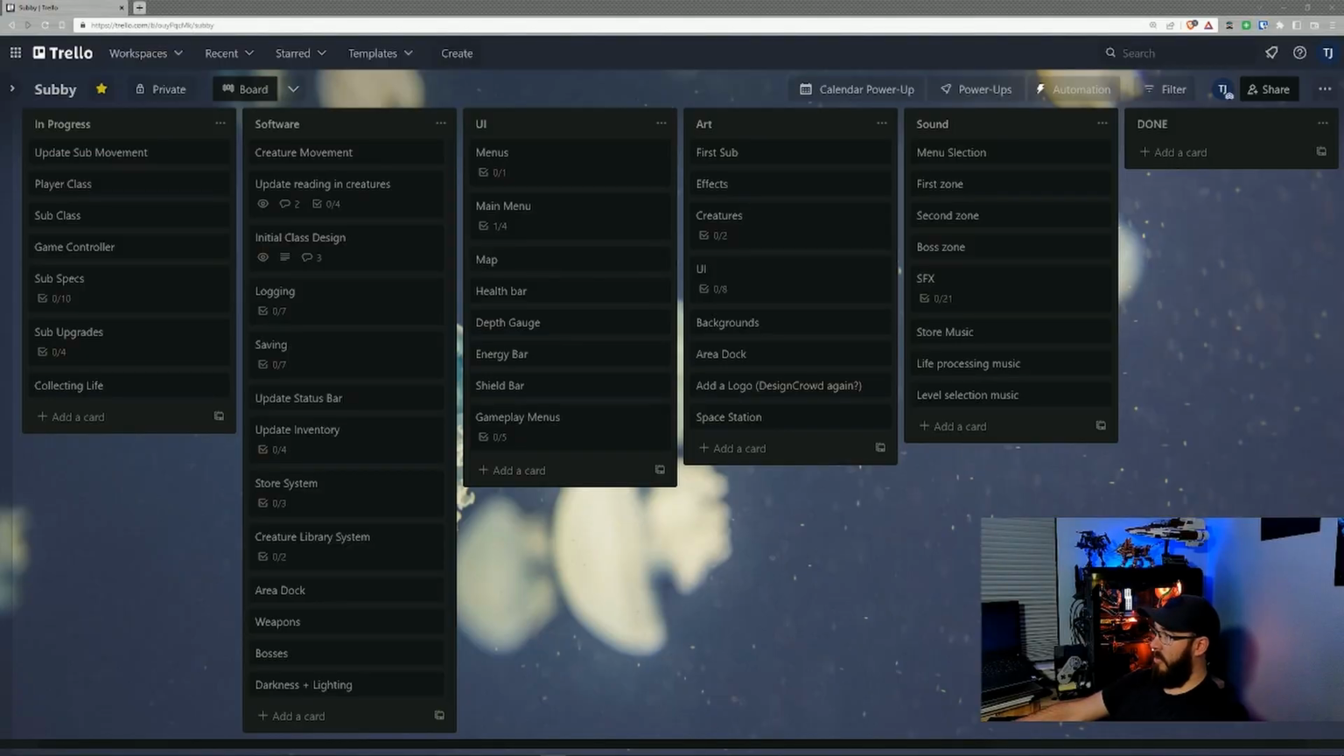So, if we jump into this real quick, this is the Trello board for Subby. This is the original Trello board for it. As you can see, I've got a few things that are in progress. We've got update sub movement up at the top. There's stuff for getting all the player subclass working, getting the game controller to make sure we have a proper working game loop complete, sub specs and upgrades, and collecting life. I actually moved collecting life right up under sub movement.